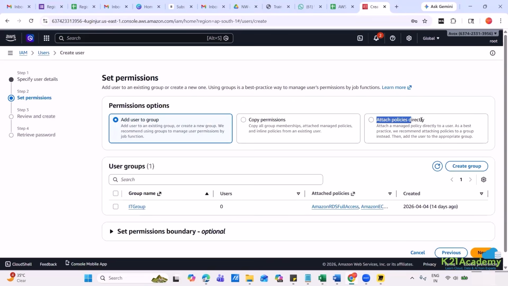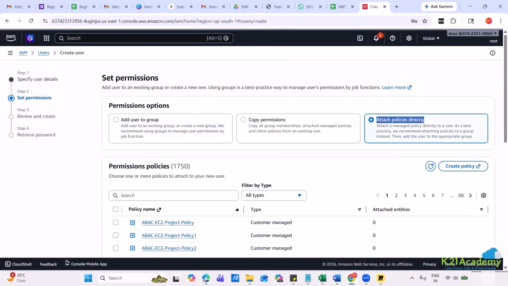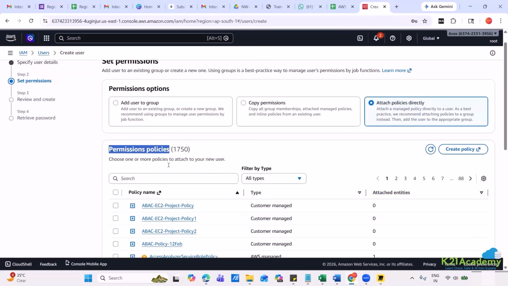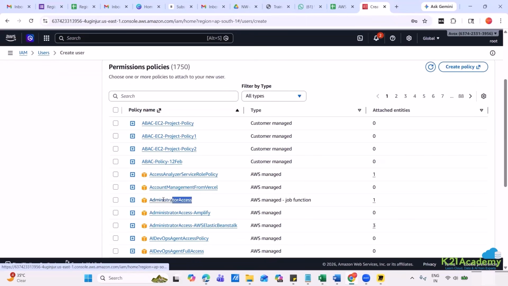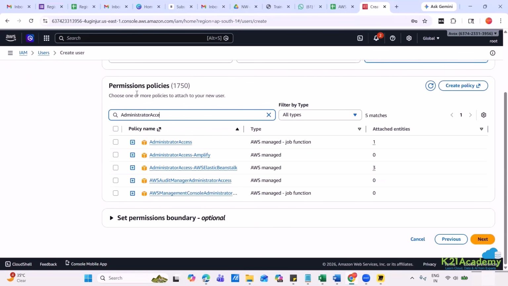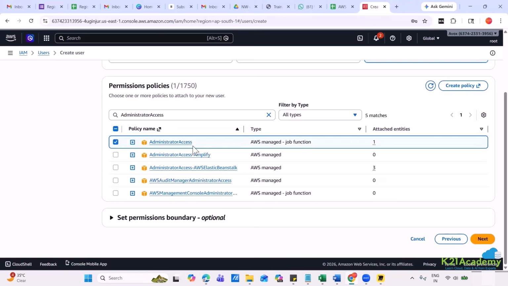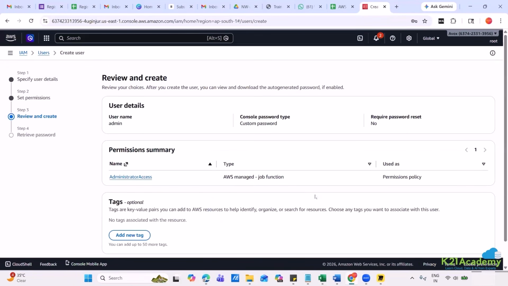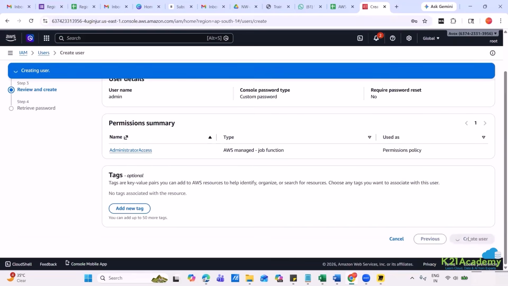So this is the third option, attach policies directly. You select this option. Third one, attach policies directly. You have a number of permission policies here. Scroll it down. Do you see one policy, administrator access? Otherwise, in the search, you can write administrator access. So you can see this is the permission I was looking for, administrator access. You select this permission. Only one permission is sufficient here. And now click on next and scroll it down.